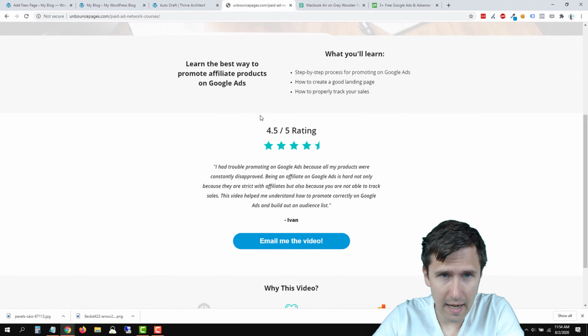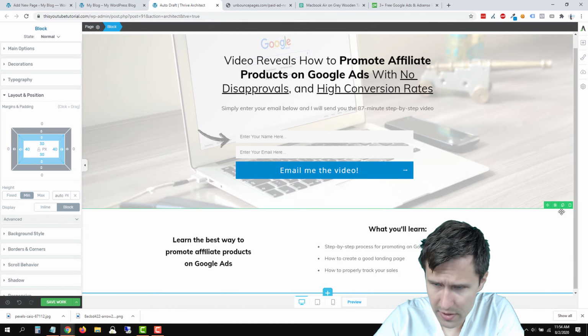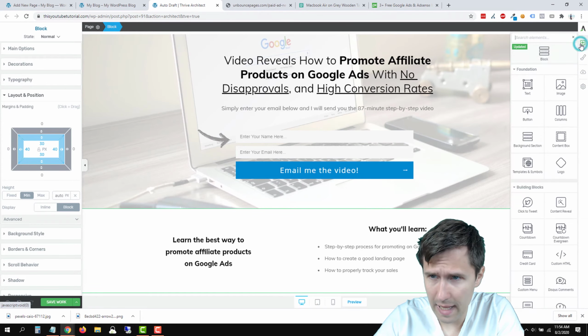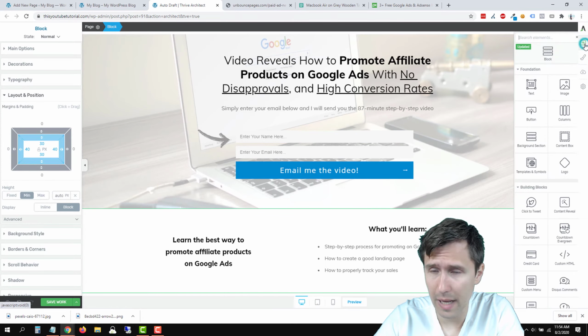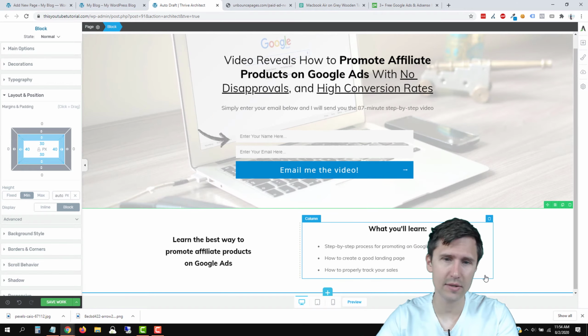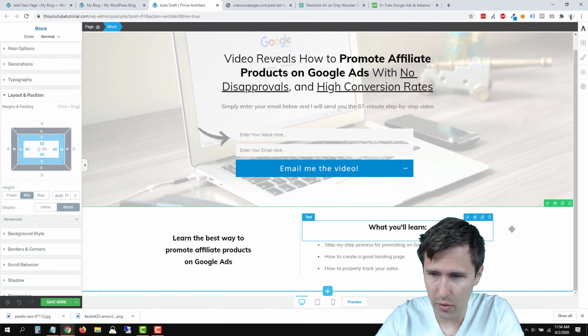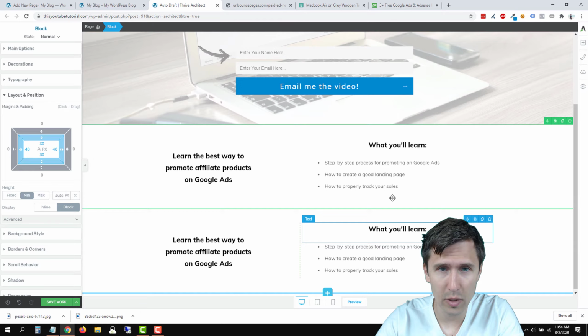Let's do a few more things. Let's add another column here. So I'm just gonna duplicate it, or you can add another block. Like I said, I wasn't able to find an empty block, so you have to just delete everything, so it doesn't matter. So we might as well duplicate this one.